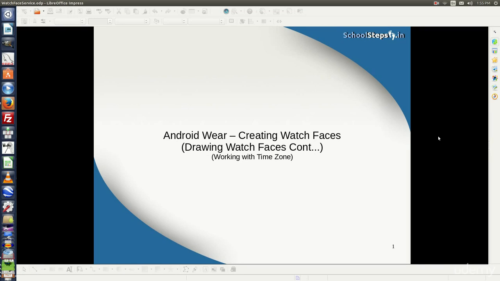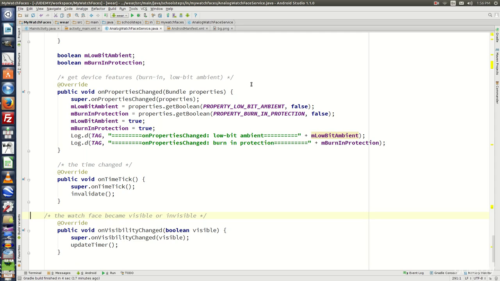In this tutorial, we'll learn how to change the time on our watch face when the user changes the time zone. Open Android Studio and open the project My Watch Faces. Open AnalogWatchFaceService.java of the Wear module.